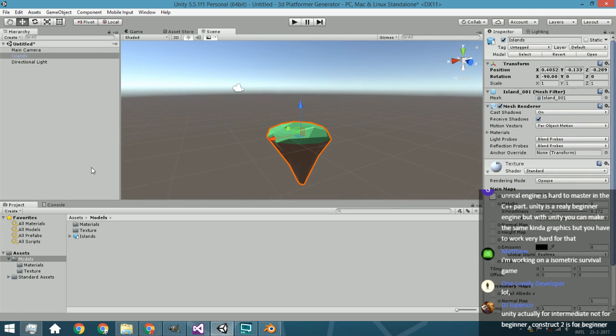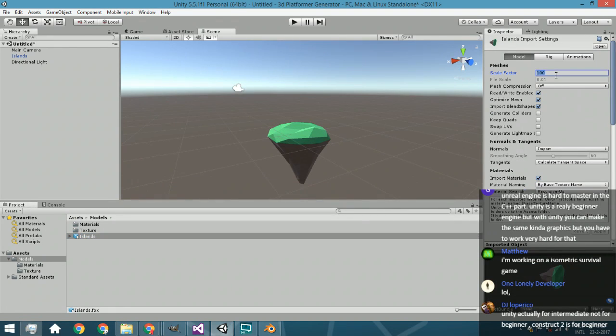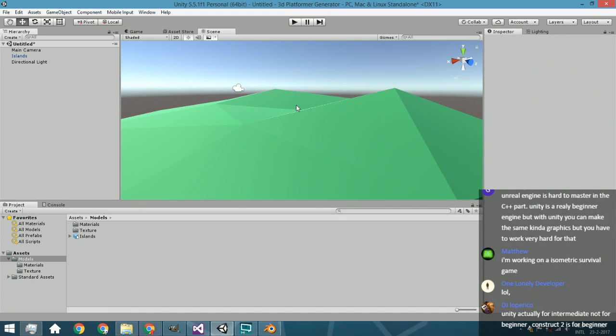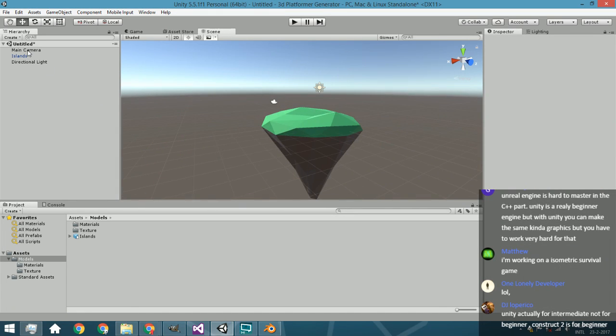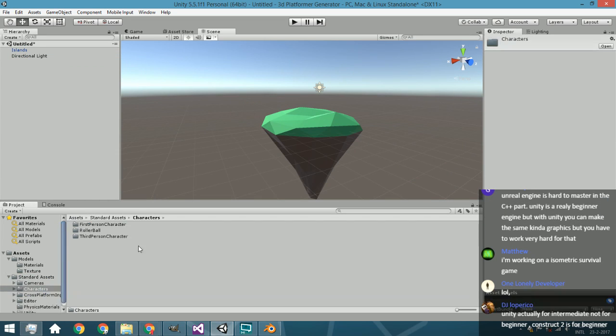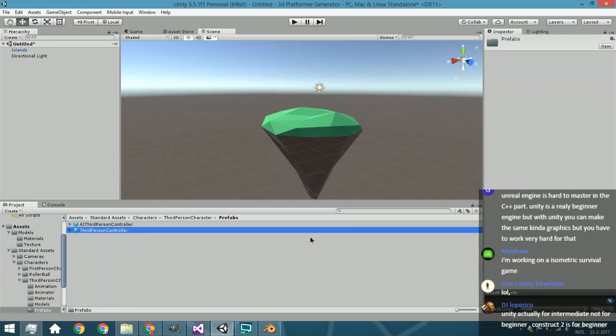So this kind of looks awesome. Let's create it a little bit bigger, like 500. Yeah, this kind of looks awesome. Alright, so we're going to delete that, and we're going towards the standard assets, characters, third person, prefab, third person controller.